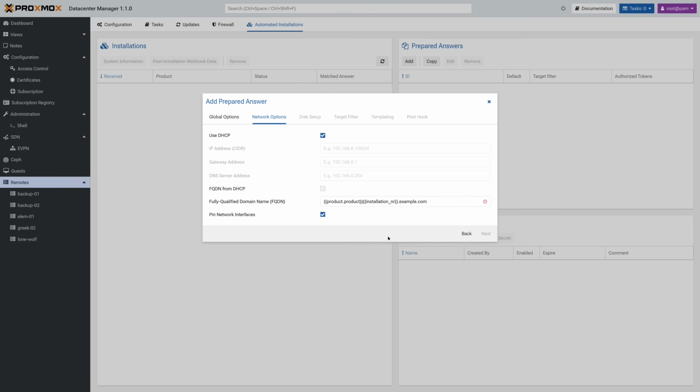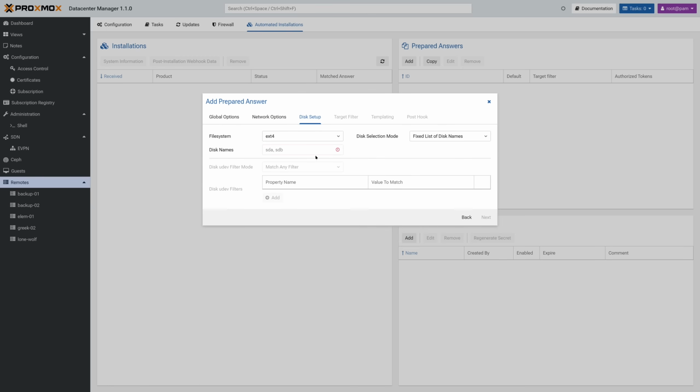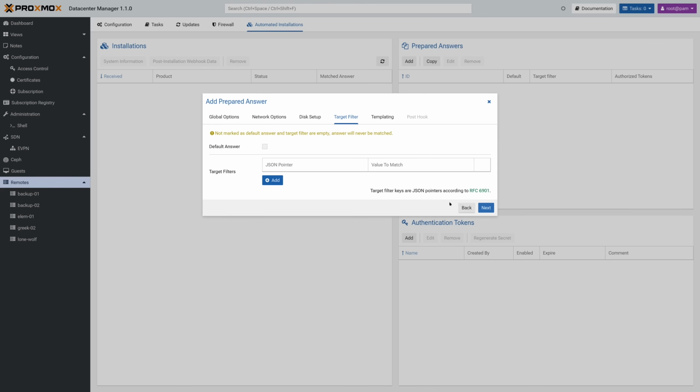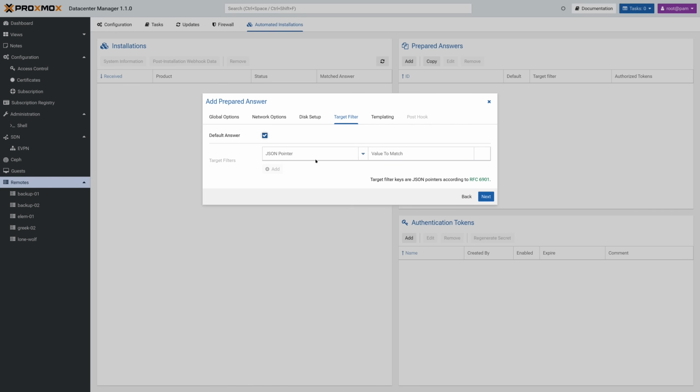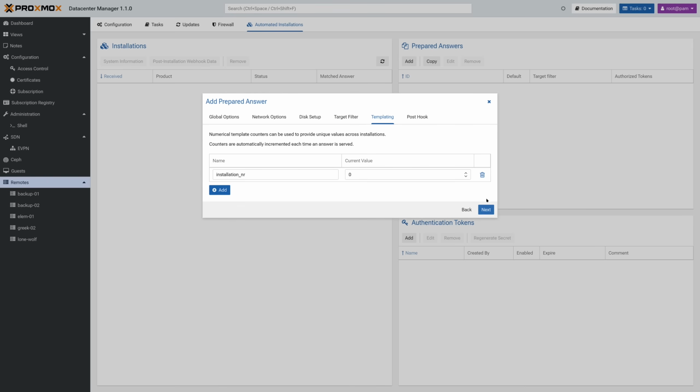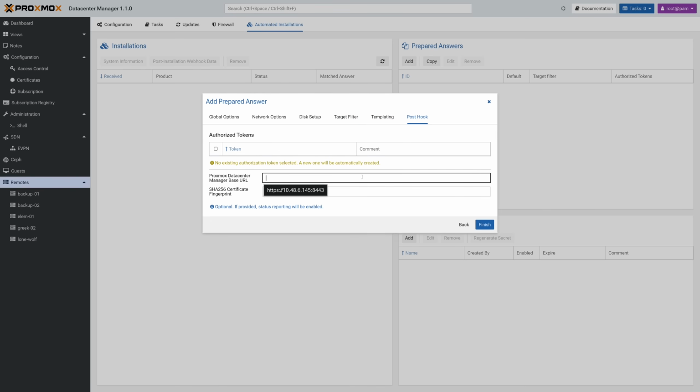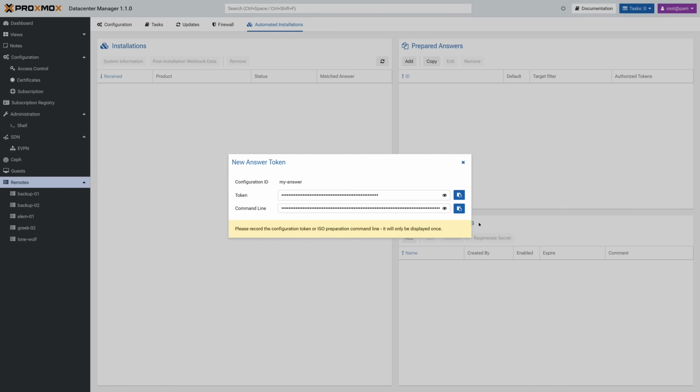Using the wizard, you can configure the network, disks, locales, and other system settings for new installations. Additionally, a token system protects the installation process, enhancing overall security. Make sure to store your tokens in a secure location. Once everything is set up, the system generates a ready-to-use command that you can apply to any compatible ISO.